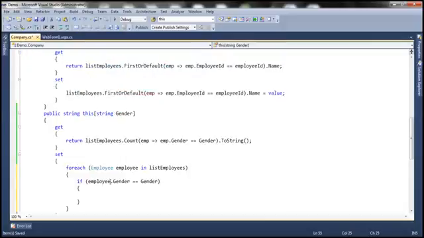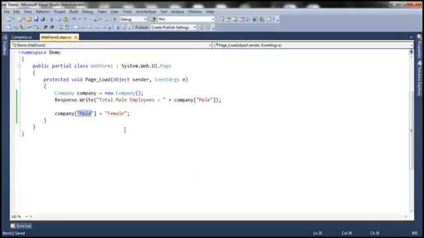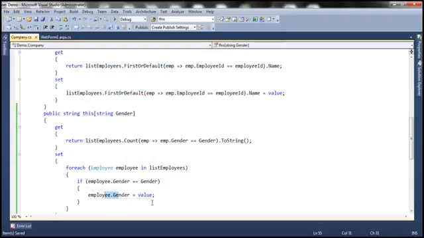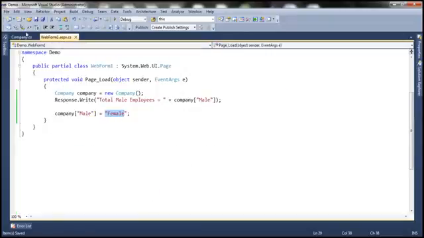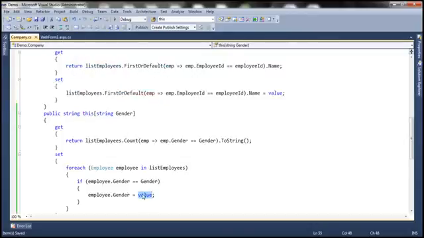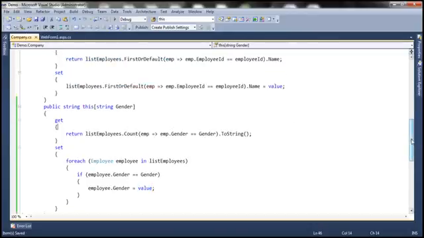So we are looping through each employee. If the gender of that employee matches with male, which is passed in, then we want to set that employee gender to whatever value that we are setting it to. So what is the value that we are assigning? Female. So the male employee's gender becomes female, because this value is going to receive whatever you assign after the equal to. So we are changing the gender to female. Okay, so we have the indexer here.